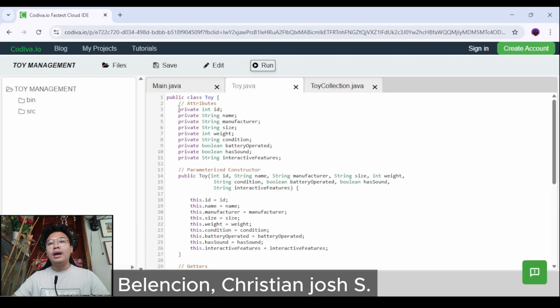The Toy class is made to represent one single toy. It has these private fields. These are the pieces of information every toy keeps. The first one is the private int ID.